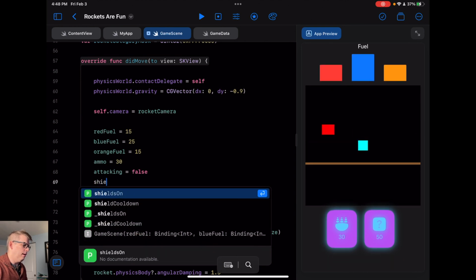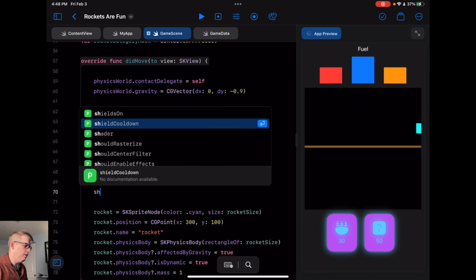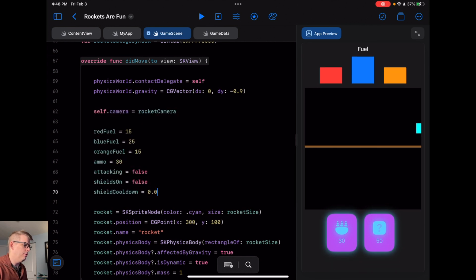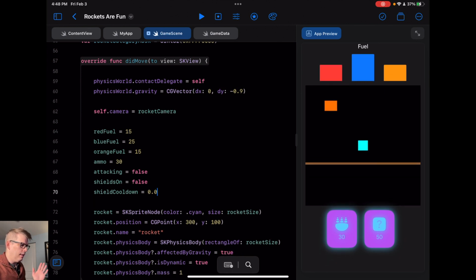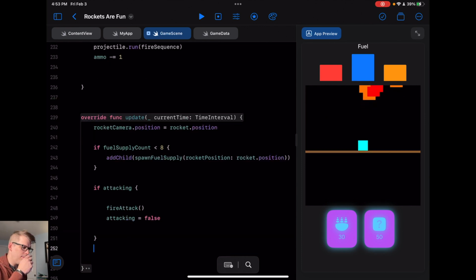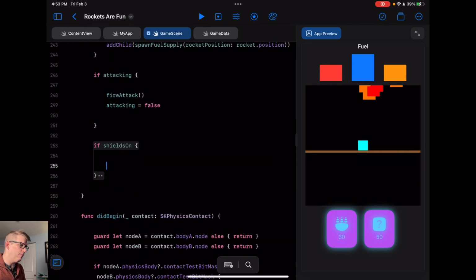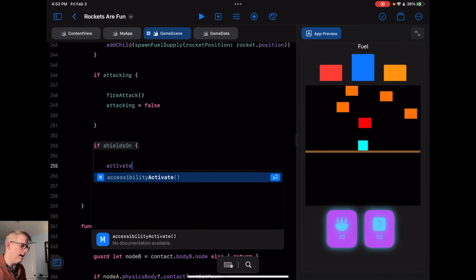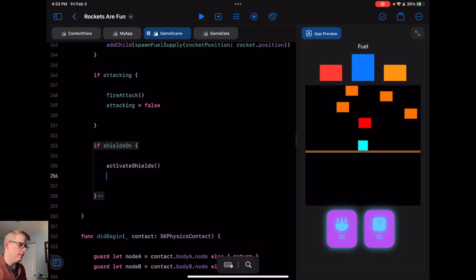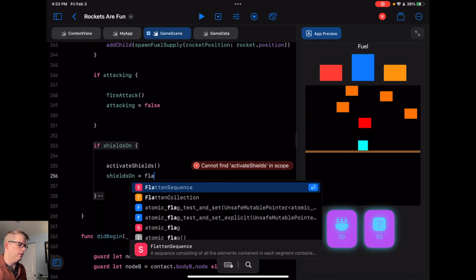Initially we're gonna make sure shields on is set to false, and we'll give our shield cooldown and set that to 0.0. So the cooldown will be set to some number and then it will count down to 0. Now we're gonna implement this very similar to how we did the fire attack, at least to begin with. We're gonna have an if shields on. So if we wanna turn the shields on, then we're going to activate our shields, which is a method. And then as soon as we're done, we're gonna turn shields on to false.